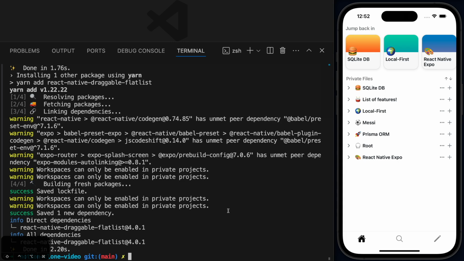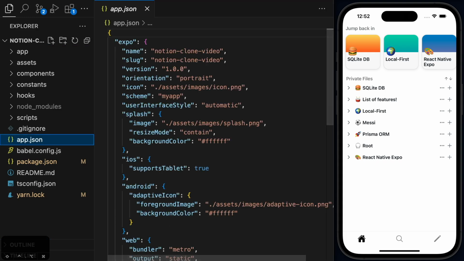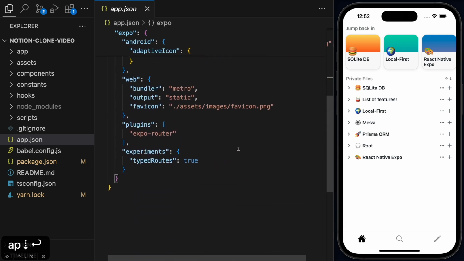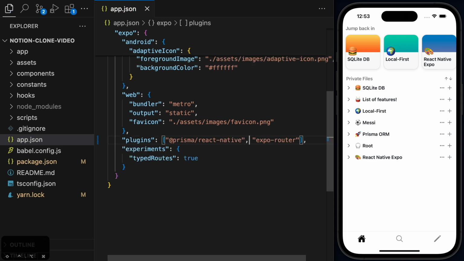So now let me just close the terminal and let's go to the app.json so that we can start modifying and adding the Prisma plugin. Here in the app.json, we need to have a plugin, but if we scroll down, because this template comes with Expo Router, it's inside these plugins. So we need to add the Prisma React Native. Let me just copy paste it here, comma, and hit enter. In this case, I'm putting the Prisma plugin first, but I don't think it should make any difference if we put it last. Okay, but this is the only configuration we need to do.